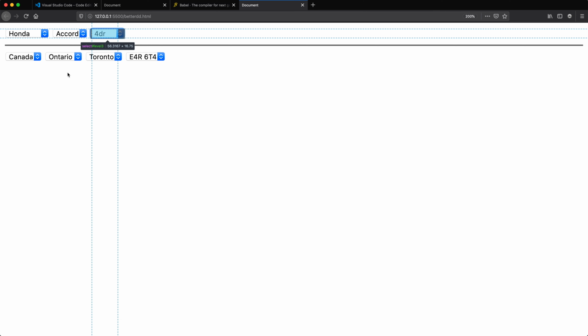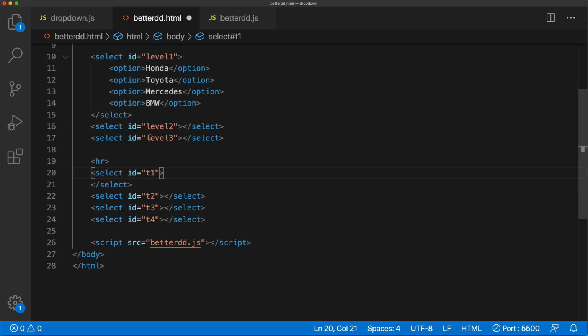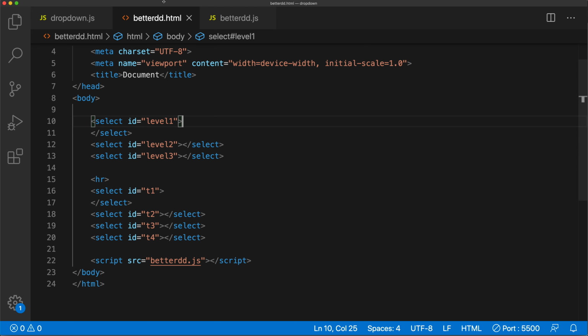So good. Let's take care of the loading part. First, it loads this as well. So we don't want to really populate this first level ourselves. We need to get rid of all of these, and we need to figure out a way to make that happen.